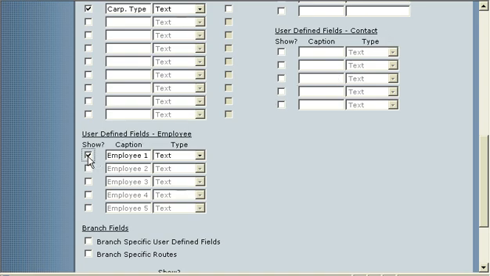To add a user-defined field, click in one of the show boxes, add a caption, and then select how the information will appear in PestPack. The employee fields can be maintained in the company setup and then populated in the employee file. The user-defined fields for contacts can be maintained in company setup and populated in the Add Contact screen.